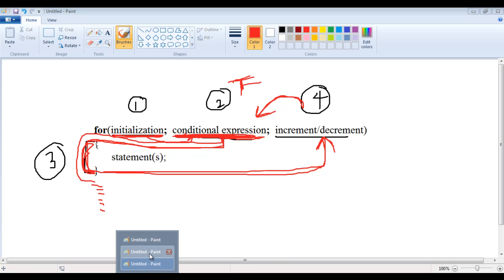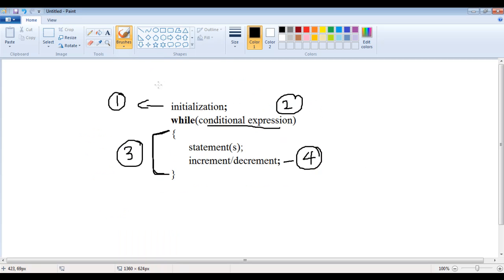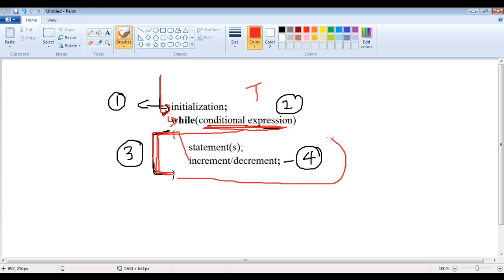How does the while loop work? Quite the same. First, the initialization statement will get executed. After executing the initialization statement, the control moves to the while statement. Here the conditional expression will be evaluated, and if it is true, then the body of the while loop will be executed. After executing all the statements in the body, the control moves to the second part. Anyhow, the fourth part will be executed because it is inside the body itself. After executing the third part, the control moves to the second part.